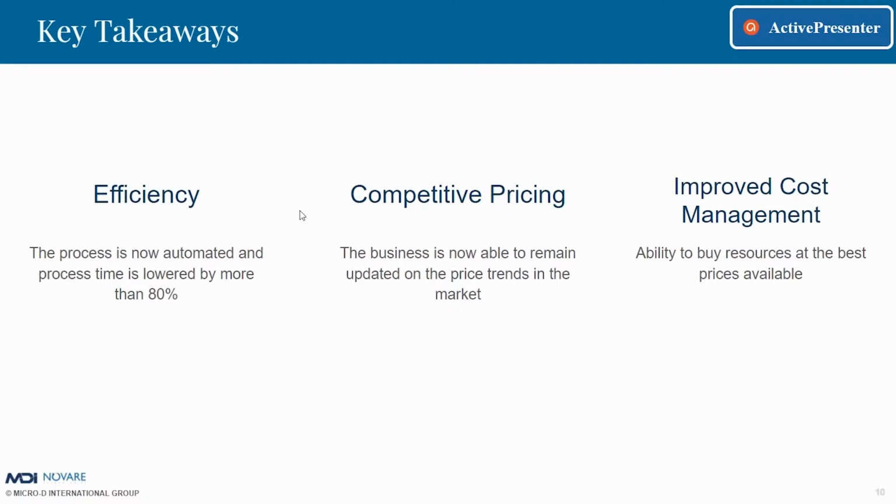Another business value that this use case could bring is competitive pricing, as per our first use case earlier, which is when the beauty company is a manufacturer.